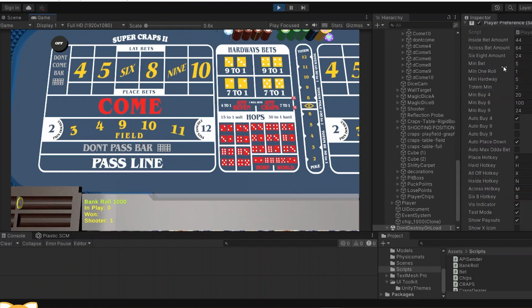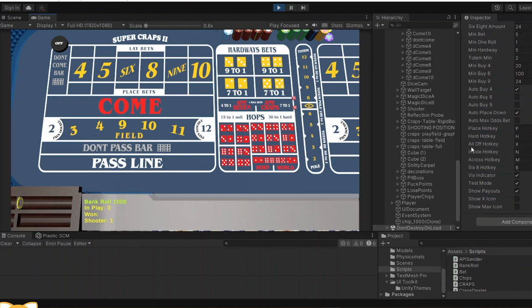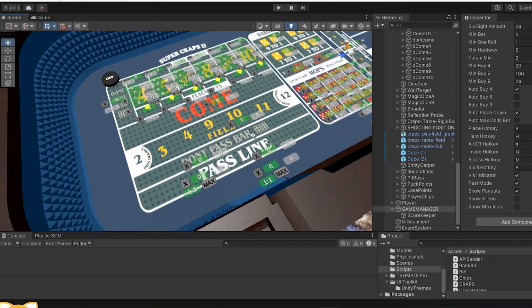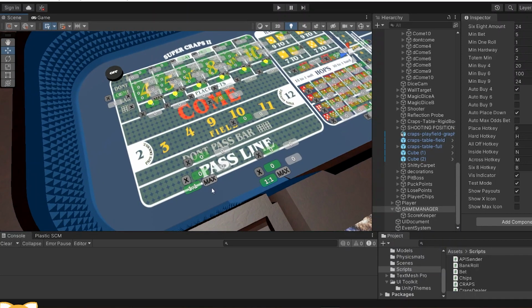Then we have the new player preferences script, which is tied to that menu with preferences on it. It allows you to do new things that I coded in, which are showing the visual indicators and allowing test mode, so you can press the buttons on the dice to have a certain number combination roll out. One of the things I turned off were the icons for the X buttons and such. That was there in the previous version, so I'll turn the game off real quick. You can see I had these X buttons and a max button and these visual indicators for the amount that's on the play field. That's all controllable now from the player preferences script.